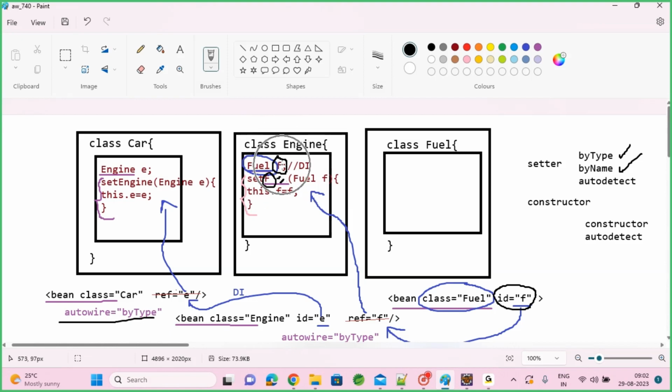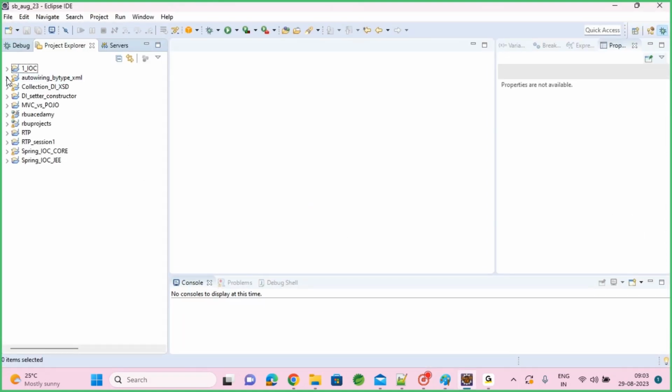So that's why I'm referring to this. Your setter method name should match exactly with your ID. Of course, your setter method name is your variable reference name only. So your variable reference name and ID should match exactly, along with the field type. Along with your type, this name and your ID should be the same, or else it cannot do the dependency injection.